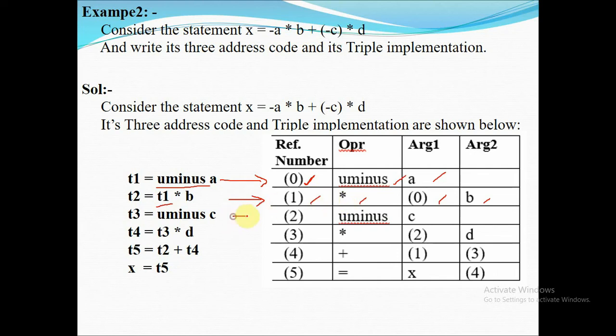Next one, T3 equal to unary minus C. So here unary minus is the operator, argument 1 is C, and the result can be referred to by index number or reference number 2. Next, T4 equal to T3 into D. So here T3 is the temporary variable, actually referring to minus C. So I want to refer to minus C, I can use the index number 2. Next, it should be multiplied with D, so I am placing D here. The result can be referred to as index number 3.